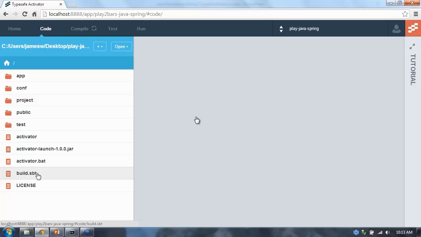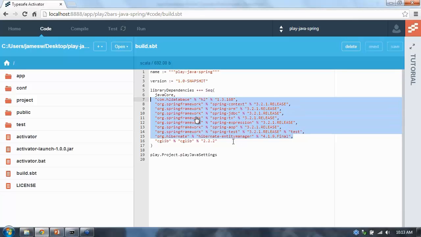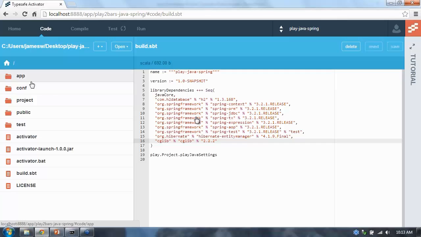So first of all, we have a build.sbt file. This build.sbt defines the dependencies of the application and any of the build configuration that we have in this application. In particular, build.sbt is where I have defined my dependencies on Spring and Hibernate, which I'm using for persistence. Then there's a few other directories in here. There's an app directory, that's my main source directory. We'll go into that in a little bit.